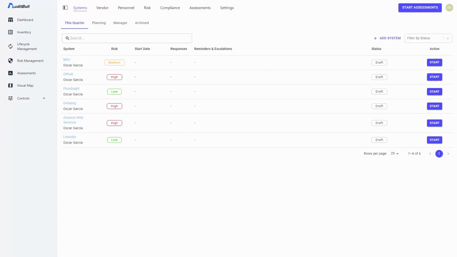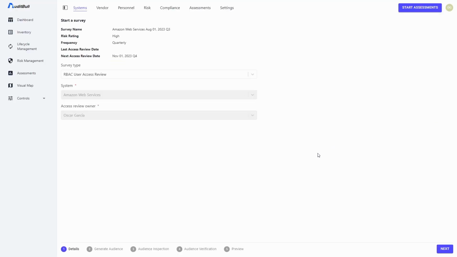Hello. Today I'll be using our demo environment to show you how to use AuditBull to easily conduct a multi-entitlement access review for AWS. To begin, we must first click on the Start button here on the right. This will take us to our details page where we can see relevant information of past and future access reviews for this system if applicable.